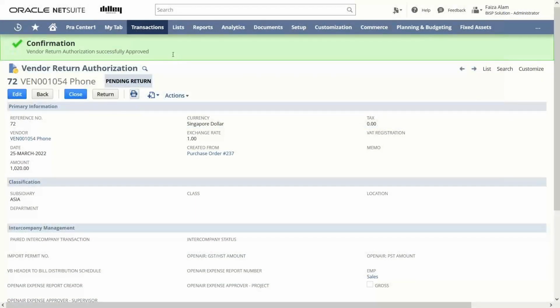We do not have to do anything. We will click on the return tab in order to further proceed towards the VRA.